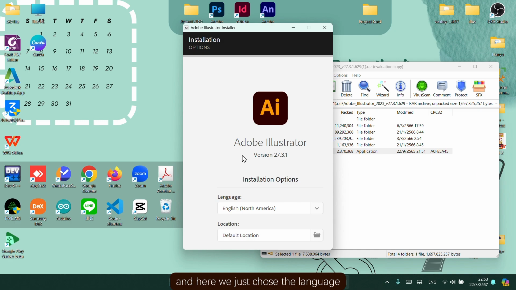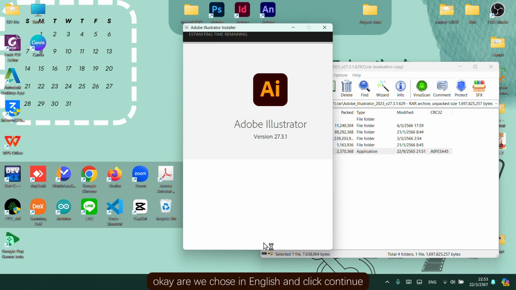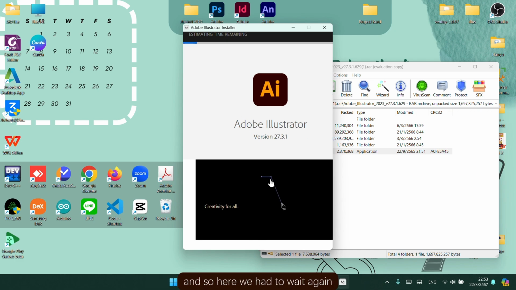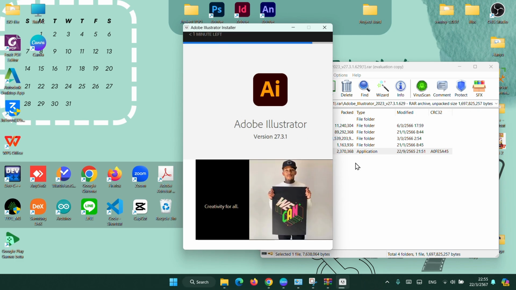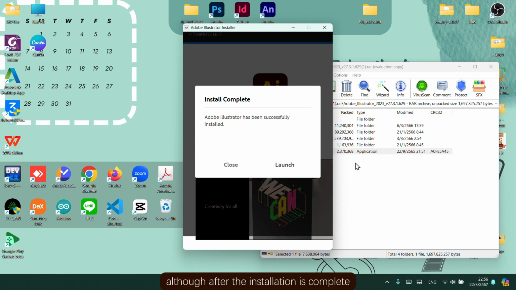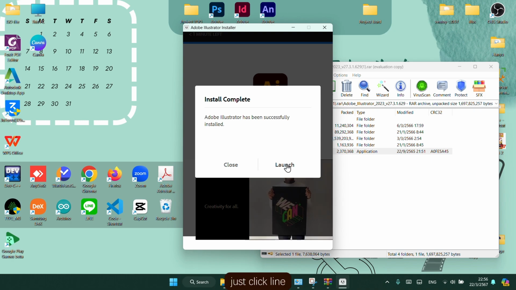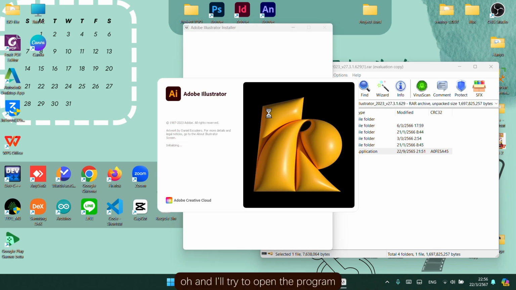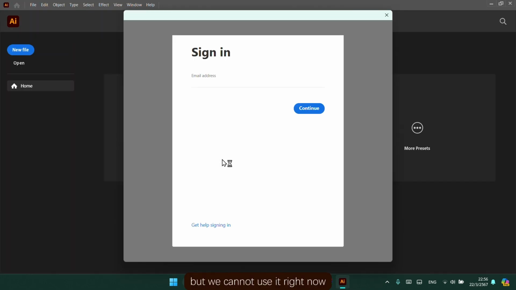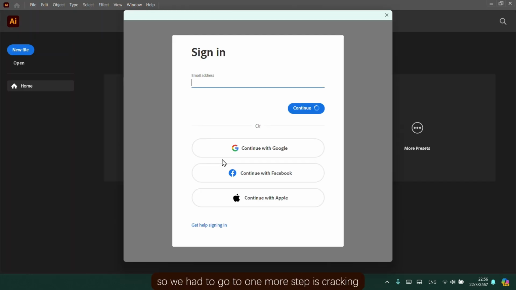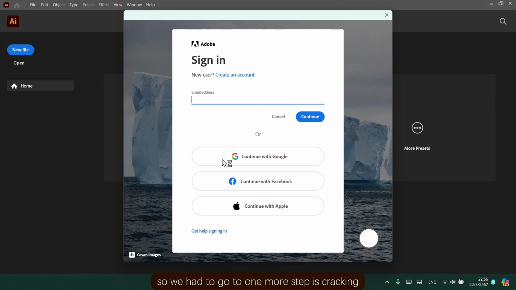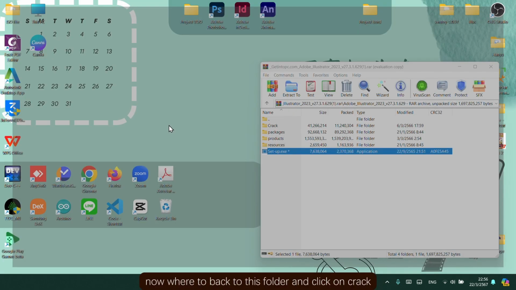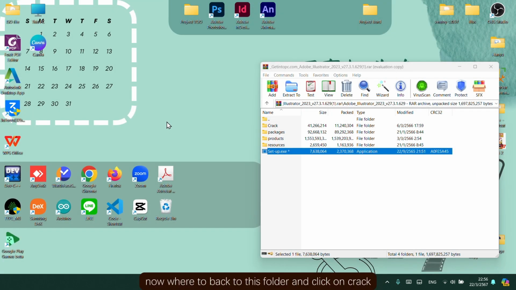And here we just choose the language. Okay, I will choose English and click continue. And so here we have to wait again. After the installation is complete, just click launch. Okay, and now try to open the program, but we cannot use it right now. So we have to go to one more step, which is cracking. Now we have to go back to this folder and click on crack.